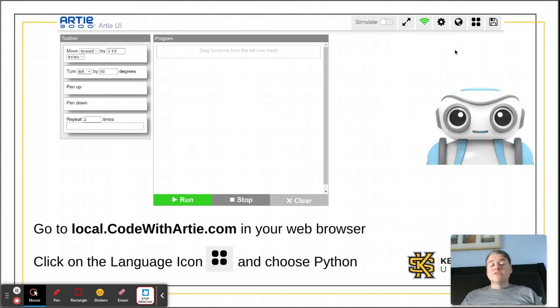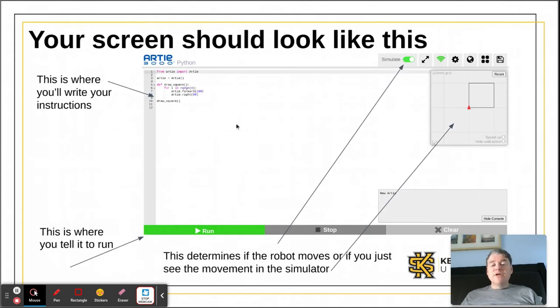Artie actually supports a couple of different languages, and you can program in different ones. When you get to Python, it's going to look something like this. And just to orient you, this is the window where you're going to type your code. This is an output window that shows you what Artie would do if you're in simulate mode. The simulate button is up here.